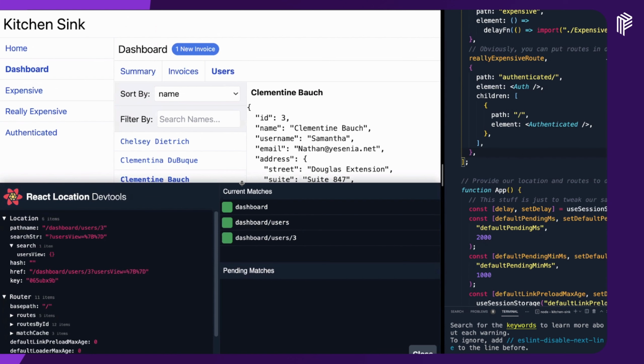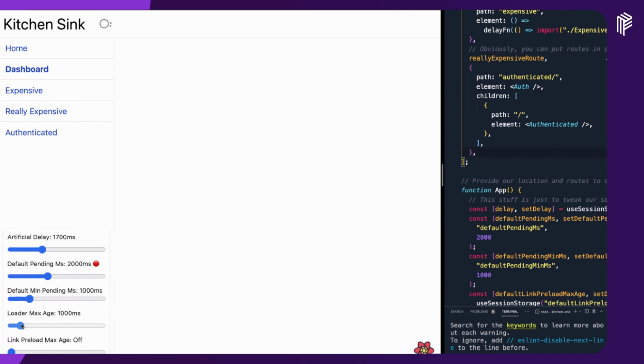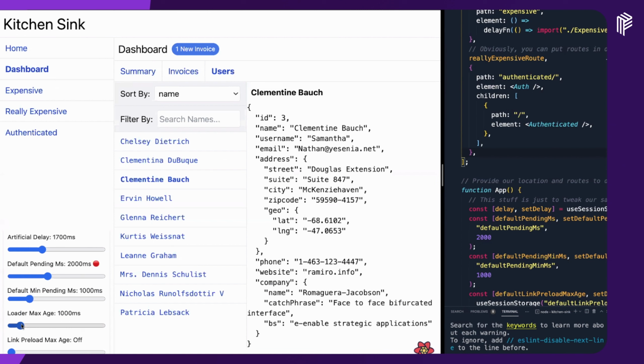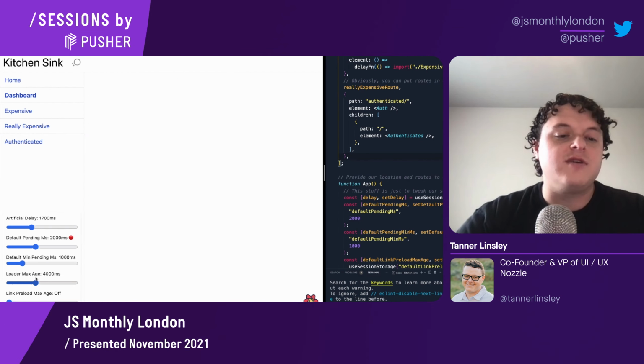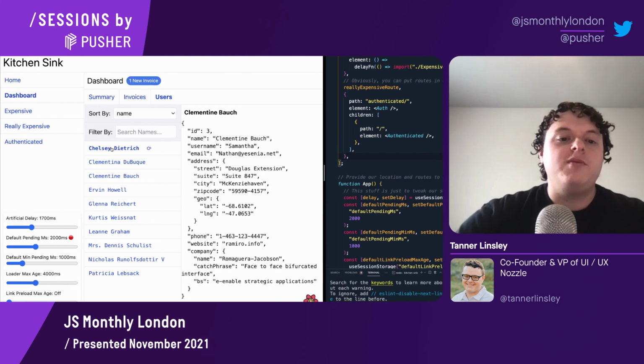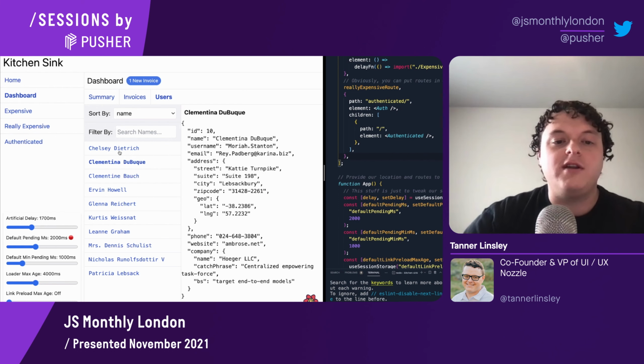But what if we wanted to actually cache some of these things and make them a lot faster? We can turn on this loader max age. By default, the max age set for loader data is 0 seconds. As soon as it becomes unused, it's garbage collected. But I just pumped it up to a second. Let's pump it up to 4 seconds right here. So I'm going to go between these users, and you'll notice the first few that I click are going to wait. But if I go back to one that I've already loaded, within 4 seconds, it's instant.